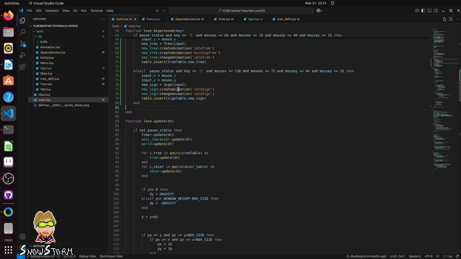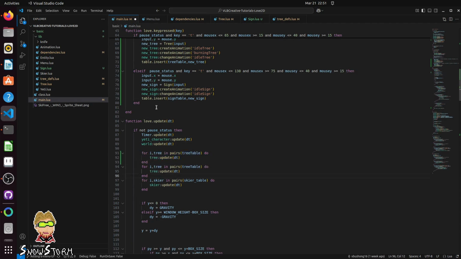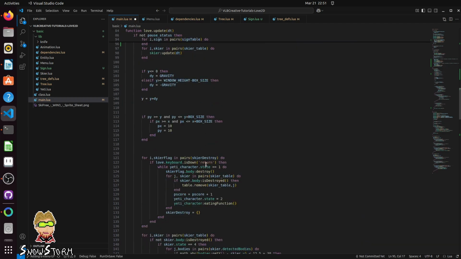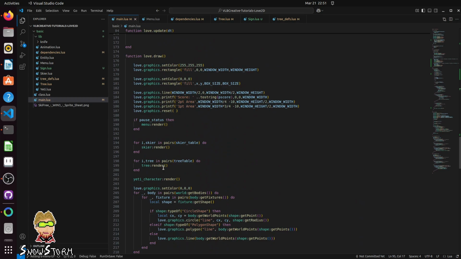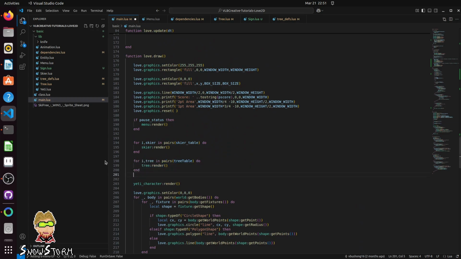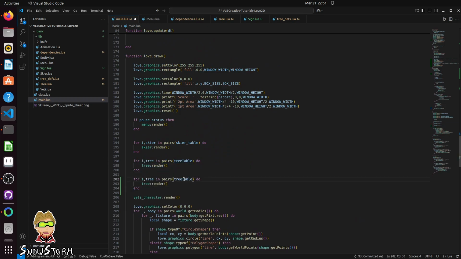And because we're adding a sign animation, we need to add that in our update or love.update function. We'll iterate through our sign table, and then we'll just run the update function for our sign. And then similarly, we'll do that in our render function. So let's just do that really quick. Sign, sign, sign.